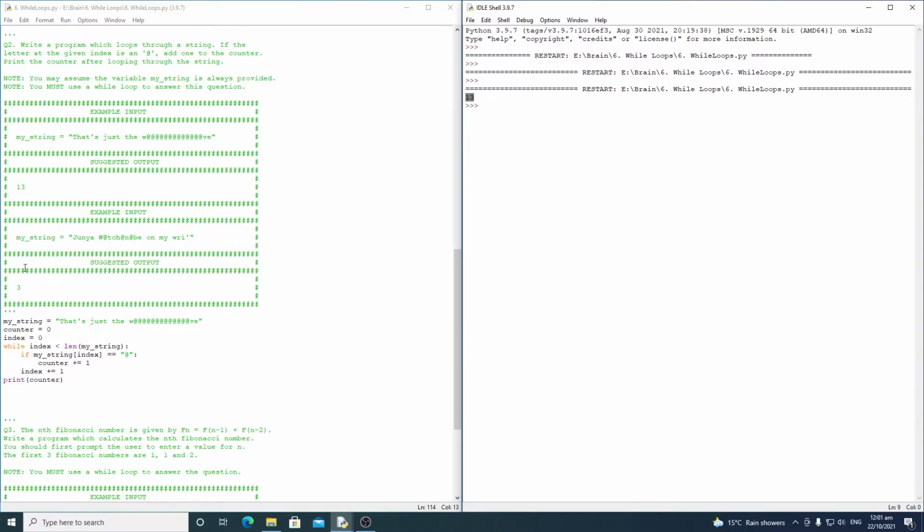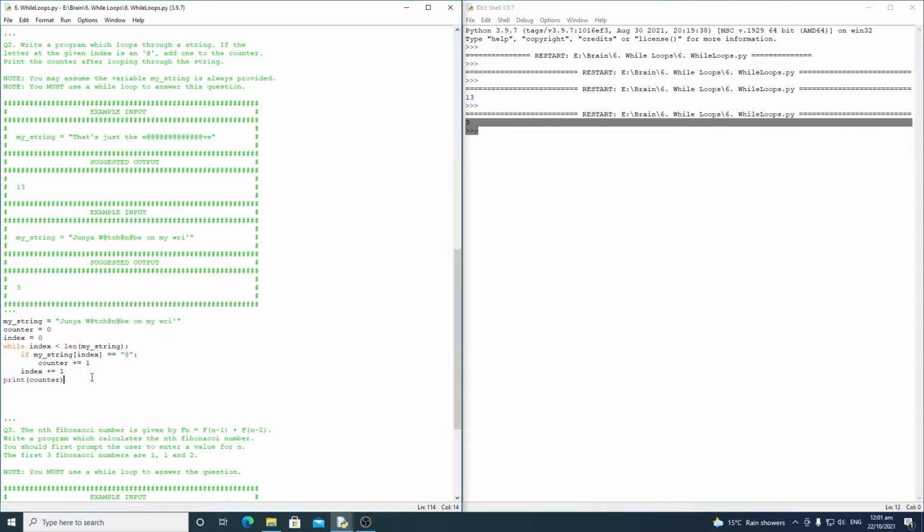Now let's check the second string about Junior Watanabe. So let's try this here, and hopefully it gives us 3. And as you can see, it does. So it looks like we've done this loop correctly. But I want to show you what would happen if we didn't increment our index by 1. So let's comment that out and see what happens. Essentially the index is always going to be index 0 because we're not changing it.